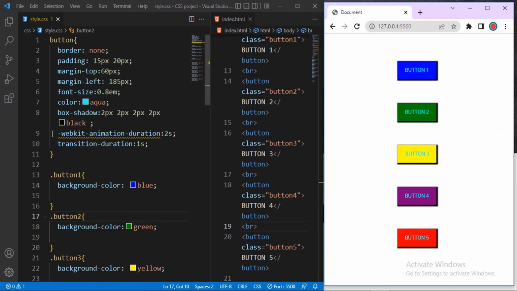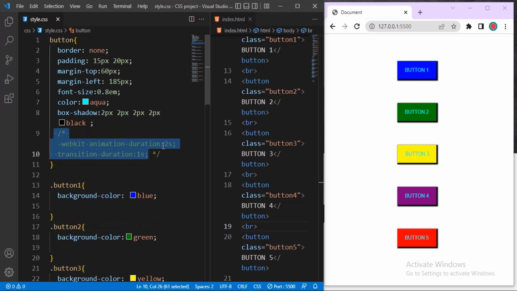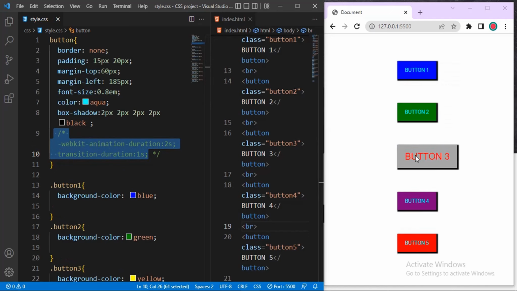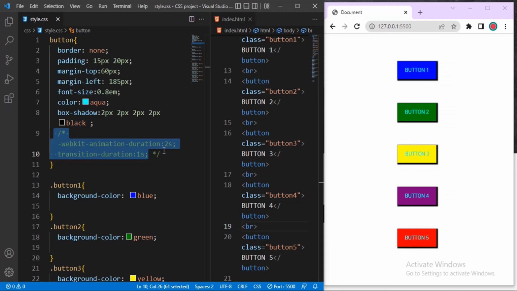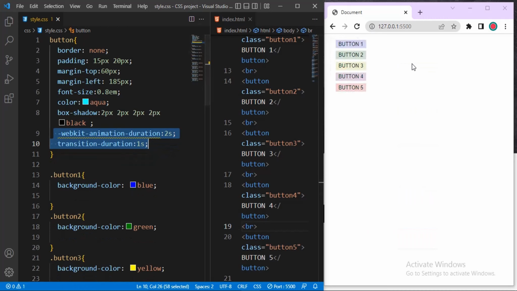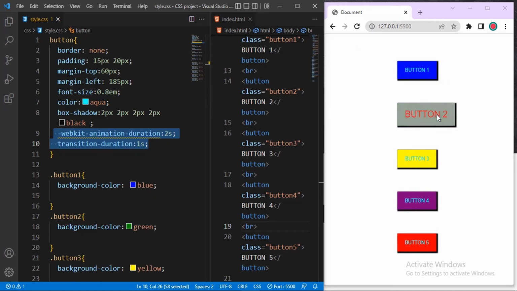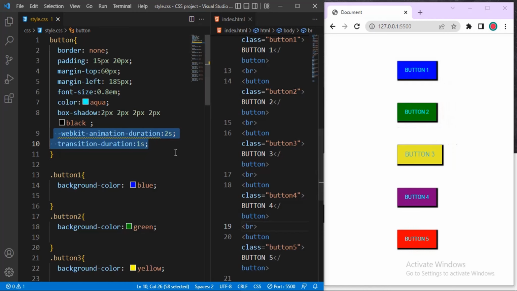Let me comment it, and you'll see the difference from the former one. If you bring the button now, you see how very fast it is. But if we uncomment this one now, look at the difference. Can you see the difference? See how it glows gradually, small, gradually. So we can just change the seconds.